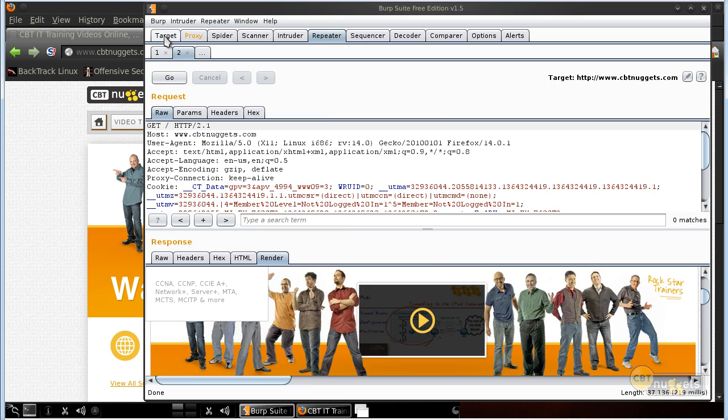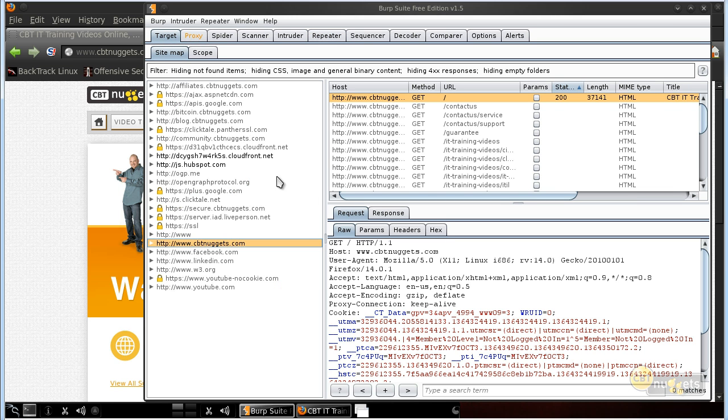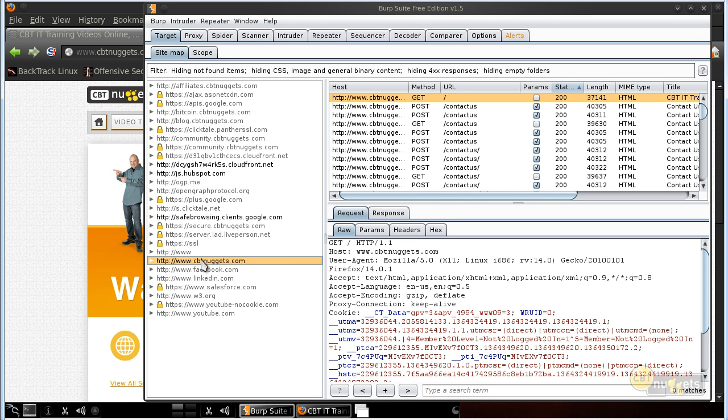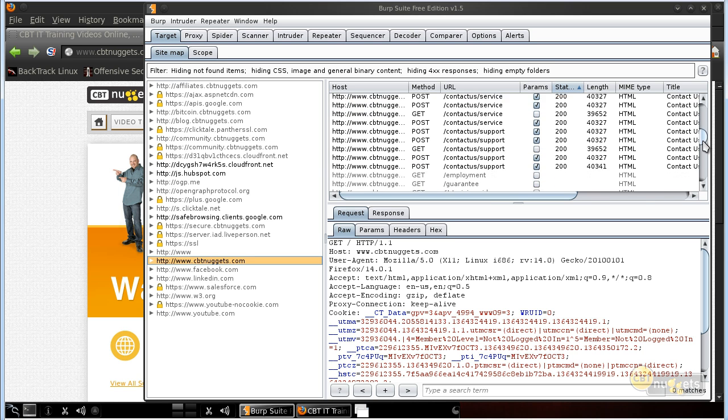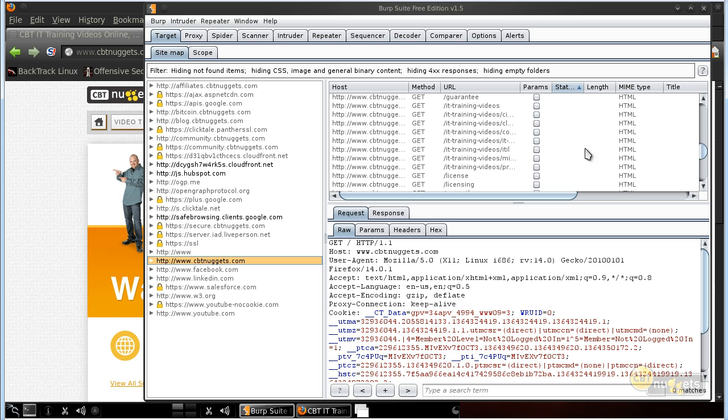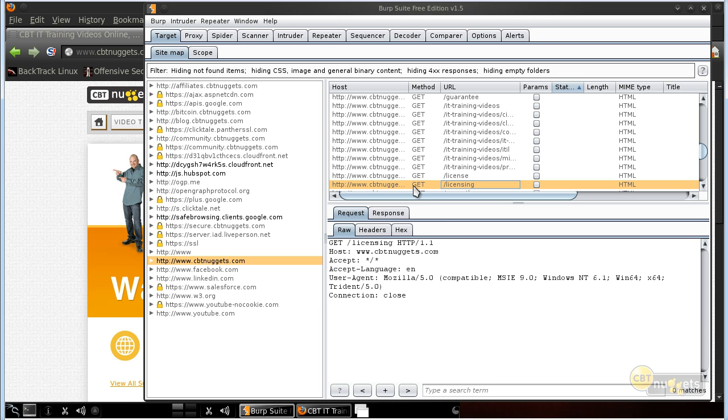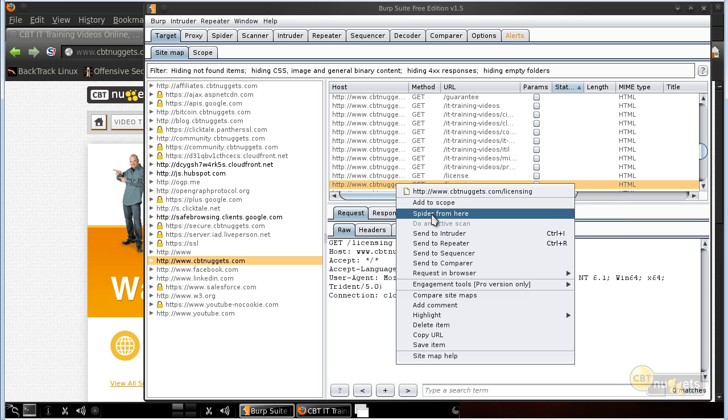Another really cool feature is the ability to go ahead and do spider. So for example, on CBT Nuggets, everything that's bolded was actual pages that we hit and got information on. If we scroll down and we have something, for example, licensing, and we wanted to get more information on this, we can simply right click, say go ahead and spider from here.